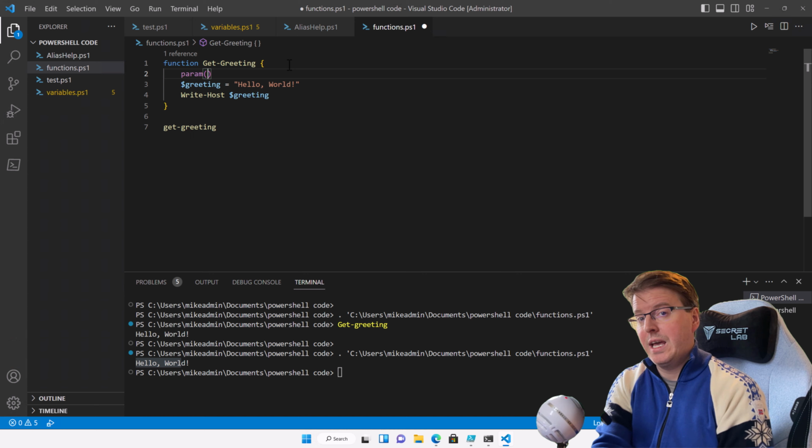In today's video, we're going to check out PowerShell Functions. PowerShell Functions are the Lego bricks of our PowerShell code. They allow us to build repeatable actions that can be reused many times.